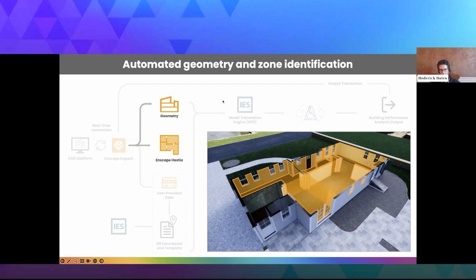So we developed something we call Hestia. It's an internal code word for a voxel-based methodology for automatic room identification and zone creation. What it means is that you can model just as sloppy as you want, and we're automatically going to identify rooms and zones and be able to create, with the overall geometry, essentially a cohesive input into the energy analysis engine.